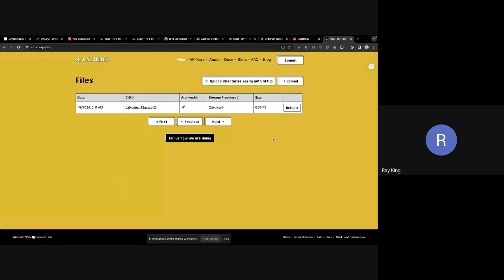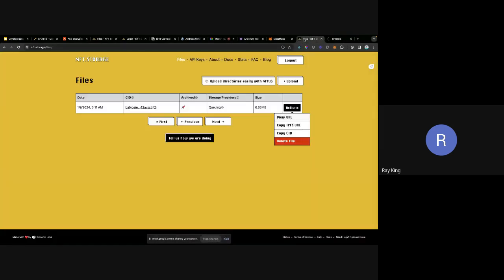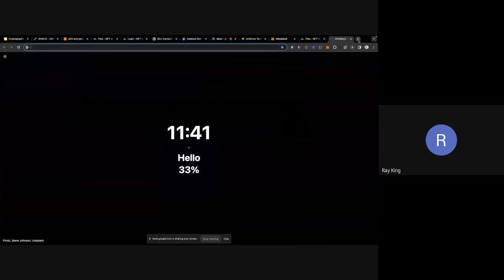I'll notice from the table, when you are uploading, you see CID, which is the content identifier for the file. And then you see the providers. And then under action, you can see view URL, copy IPFS URL, and copy CID in case you want to make use of the CID. From here, you can just click on them to understand how they work.